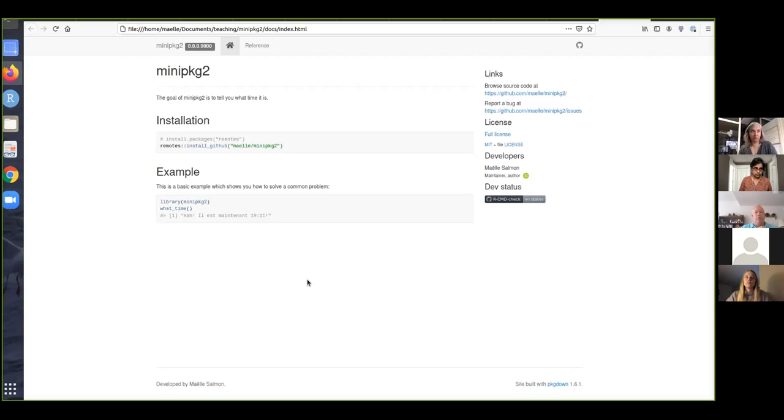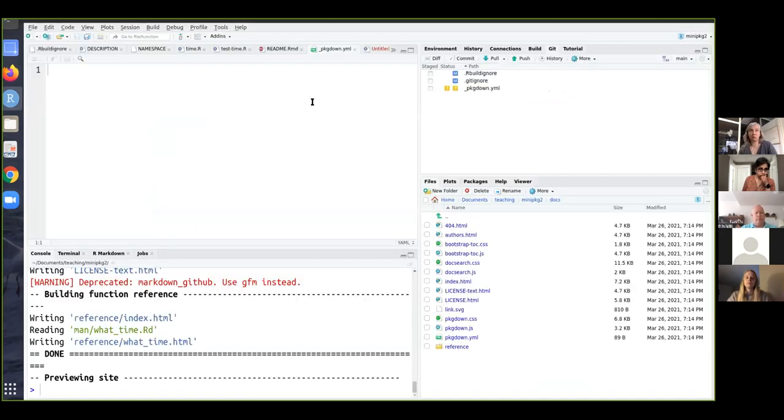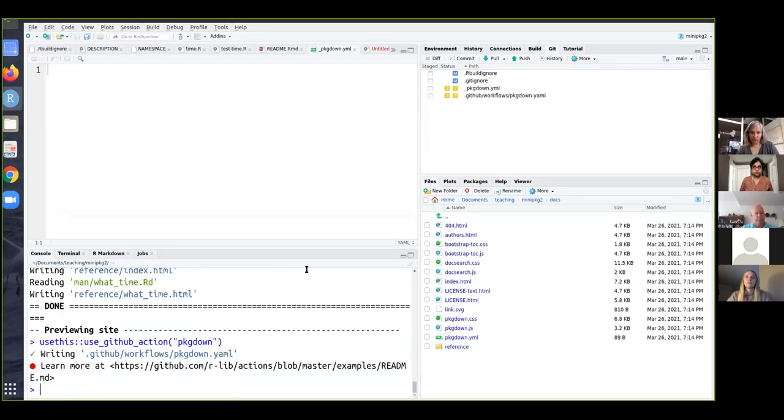Now our website is only on our computer. So ideally we want the website for our package to be online, and we want it to always be up to date. We don't want to have to remember to update our package website. Just like we can run checks on GitHub, we can also have another computer, not ours, build our package website. It's a function called use_github_action, pkgdown. So I'm going to run this function. It adds another recipe to our package source called pkgdown.yaml. And it's a recipe for GitHub to build our website every time we make a change.